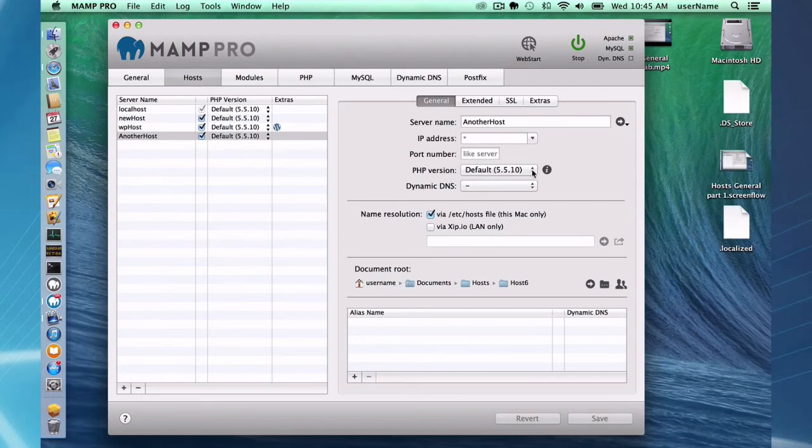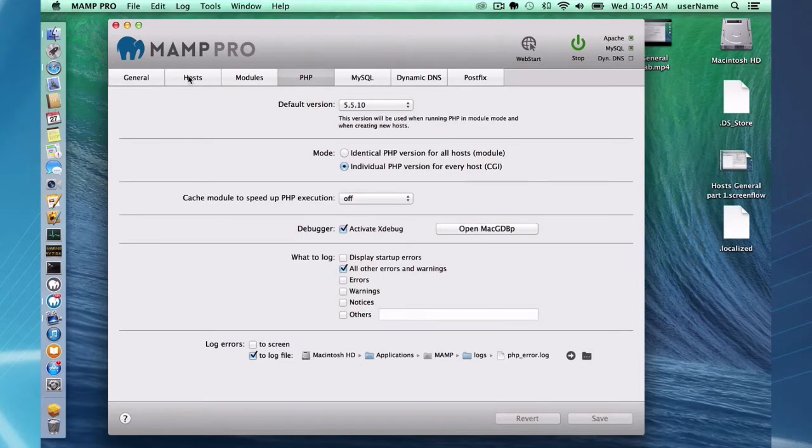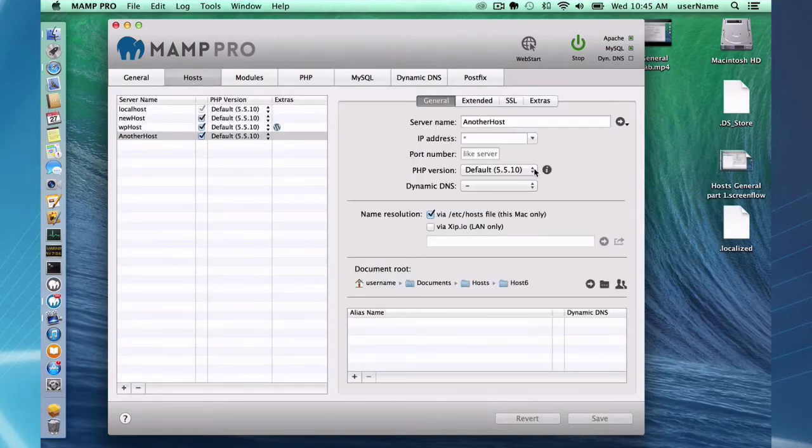I can choose here. That means I have module CGI, or I have CGI PHP enabled. If you click on the i button here, it's going to open up a page with your PHP info, giving you information about your current installation of PHP that's being used on this host. DynDNS, if you have DynDNS enabled, you can choose your DynDNS provider here.